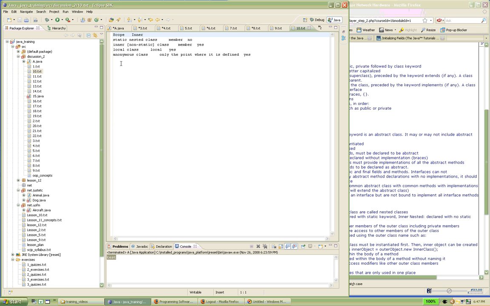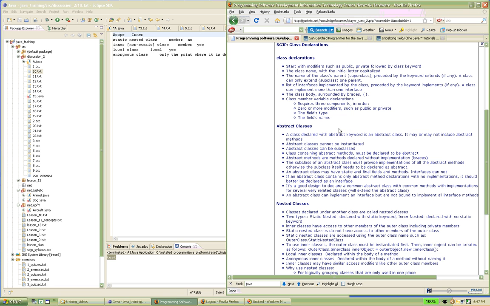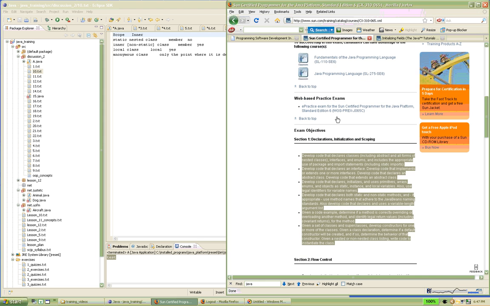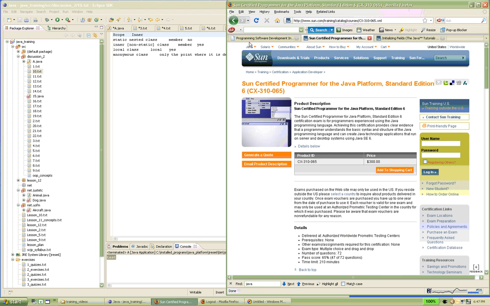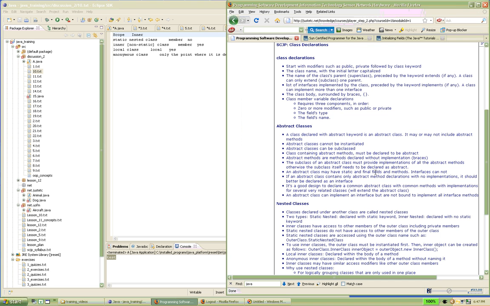You also need to understand the scope, from where you can access the inner nested classes, and from where you can access the non-static nested classes. I think it's better that they will have some chart here. Okay, I can find out later.